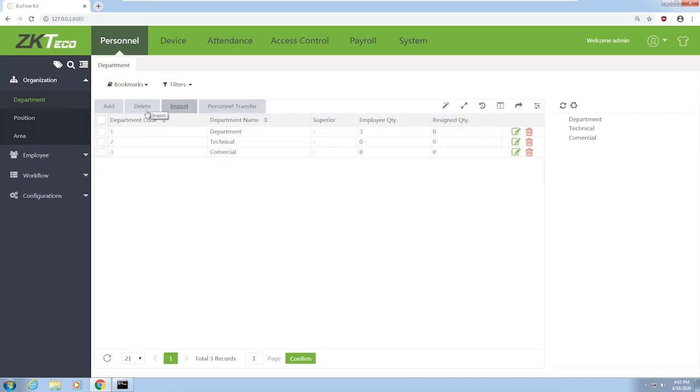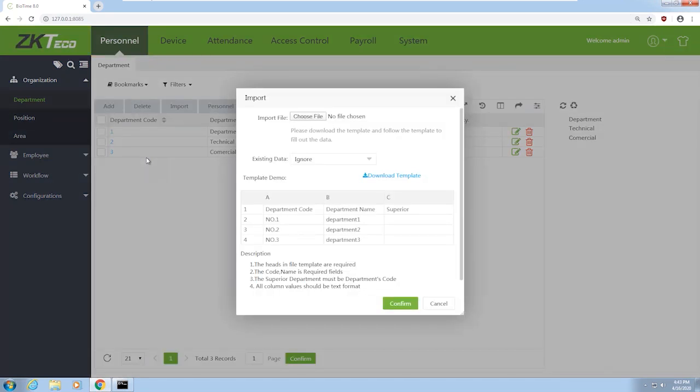Also here, as you can see, we have the import functions, which we will see in all the screens. We can import from an Excel file departments, positions, also employees. This is very useful when we already have the information of the employees in a separate software, a third-party software, an ERP or whatever, and we don't need to input, I don't know, 1,000 employees by hand. We can just download the template that we have here and then import it, and we will already have the employees in the software. Okay.